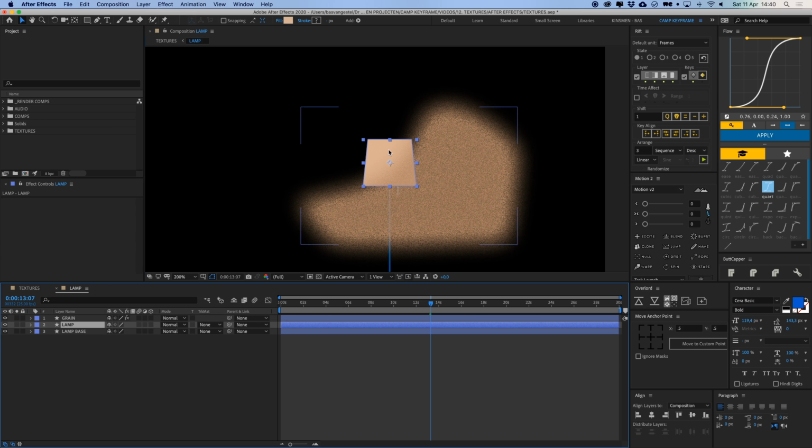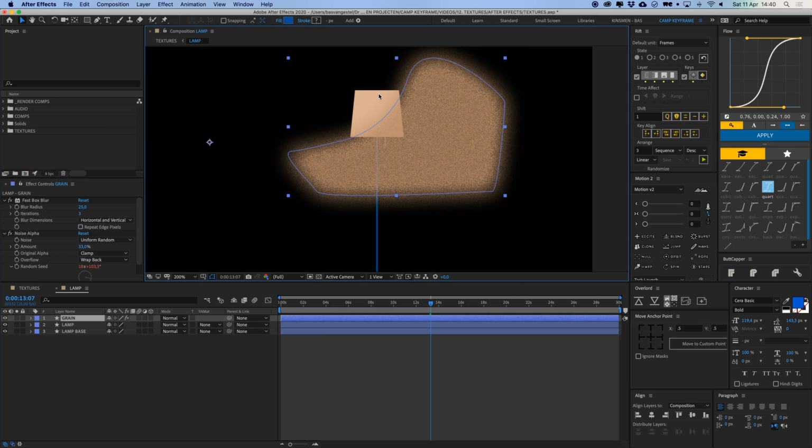And I'm going to duplicate this lamp. I have these layers, my lamp base and my lamp shade here.